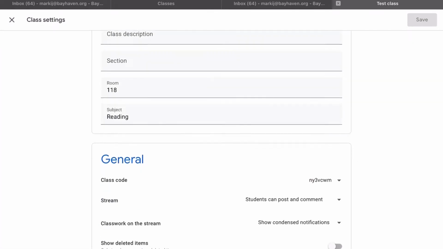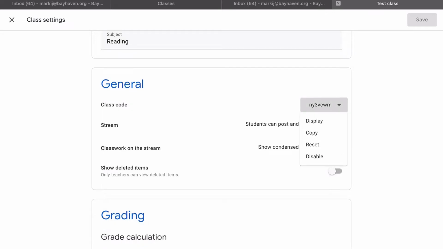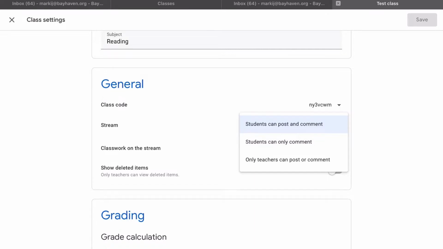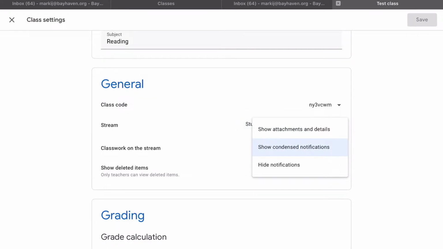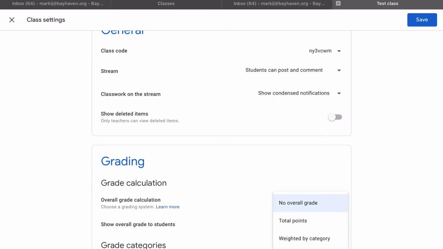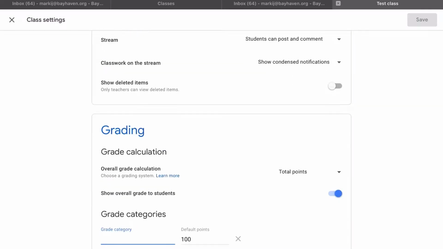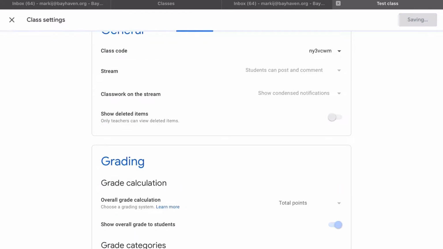Another step you may want to do is adjust the comment settings. You will need to decide if you want to allow your students to comment or not. With this setting turned off, you can still assign a post that will be commented on, but this applies to all posted assignments. This setting is up to you, and the last setting is the grading setting.